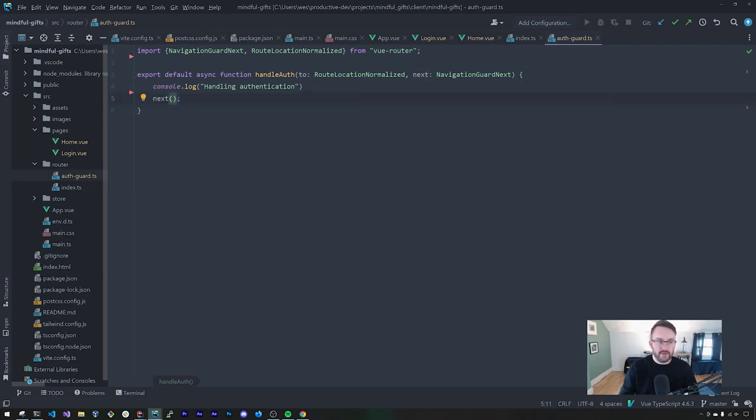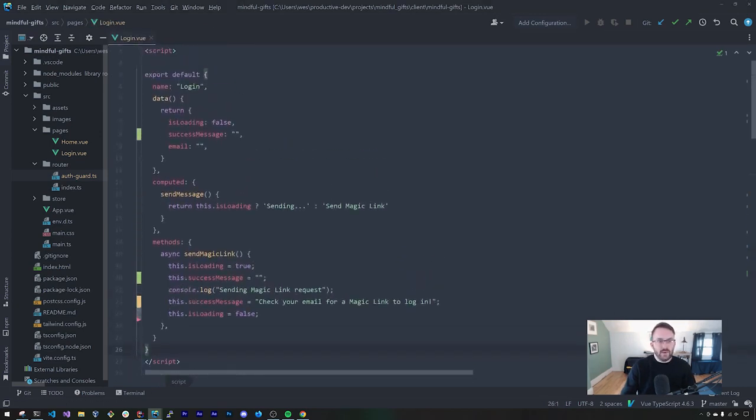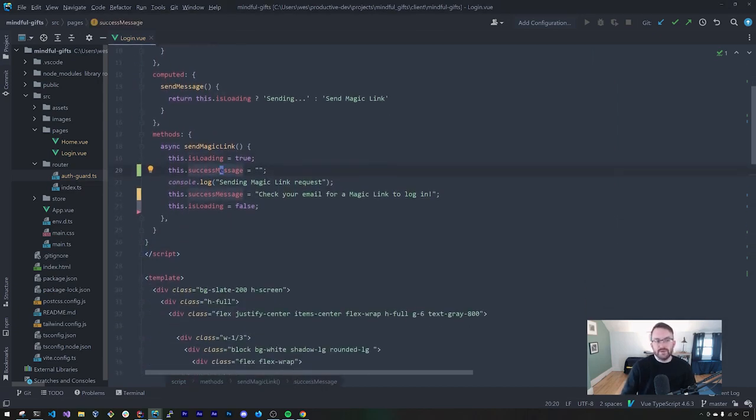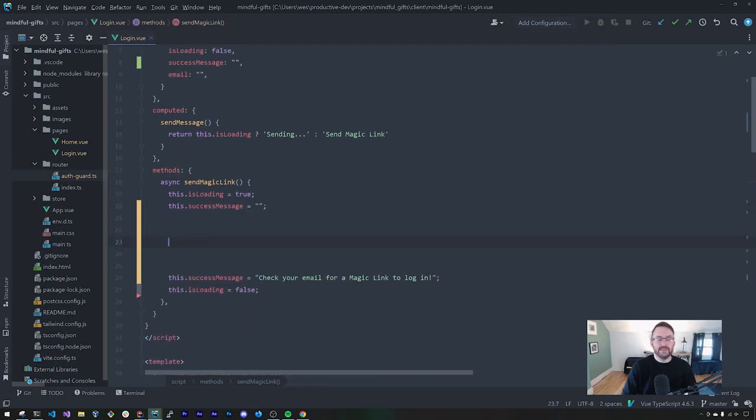We have no auth guard really in place here, and this is where the bulk, again, of our front-end business logic will live. So I think with this as some background, we can actually get set up implementing the business logic. And for this, perhaps we'll start with the login view itself. So really what I want to do is, when we send a magic link here, we're going to set isLoading to true. That part's fine. And we can even leave the success message as an empty string. What we're going to do is remove the console.log, and we want to put all of that business logic here.